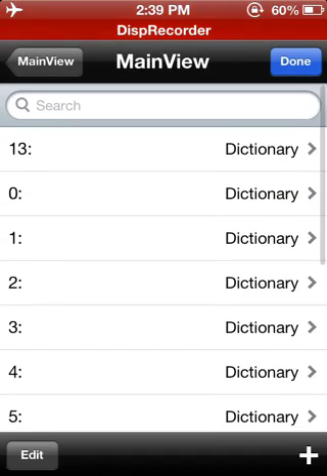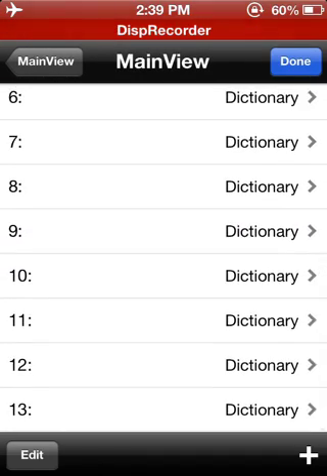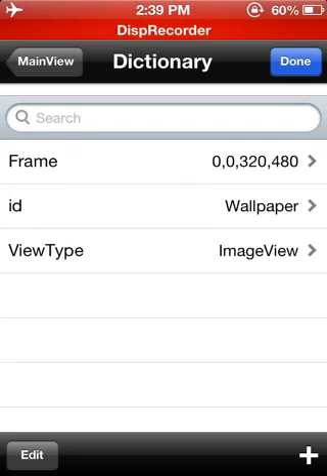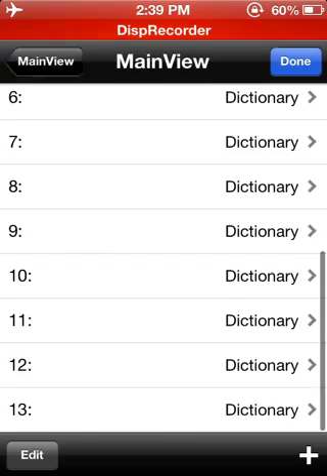So let's just leave these 2 dictionaries up. Wait, let's go back down. Underneath I have a wallpaper. You guys should know how to do this by now. 0 by 0 by 320 by 480. So that's my simple wallpaper. I want to animate it.